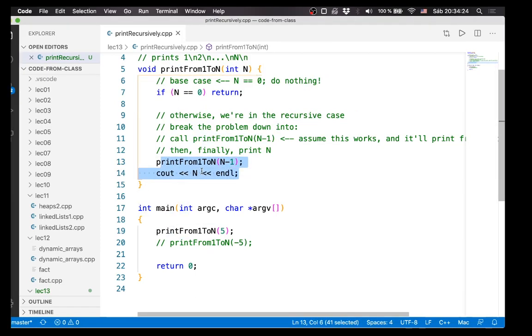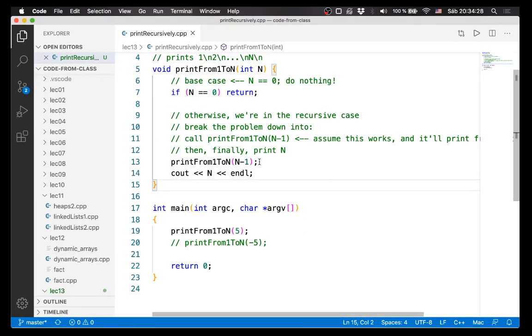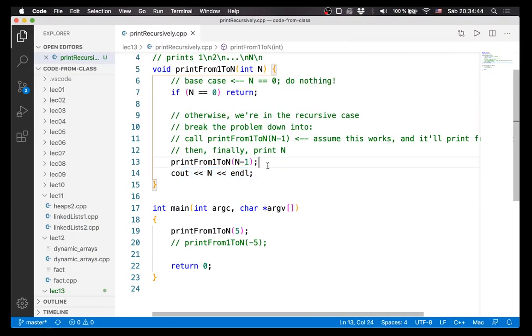Now we'll print ourselves. Now back in print of 2 because print of 1 just returned. It was waiting here to print from 1 to 1. And now I'll print my 2. Then print 2 returns. It did its job. It printed from 1 to 2. Now we're back in print 3, which said originally, I know how to print from 1 to 3. I will first print from 1 to 2 and print my 3. Okay?